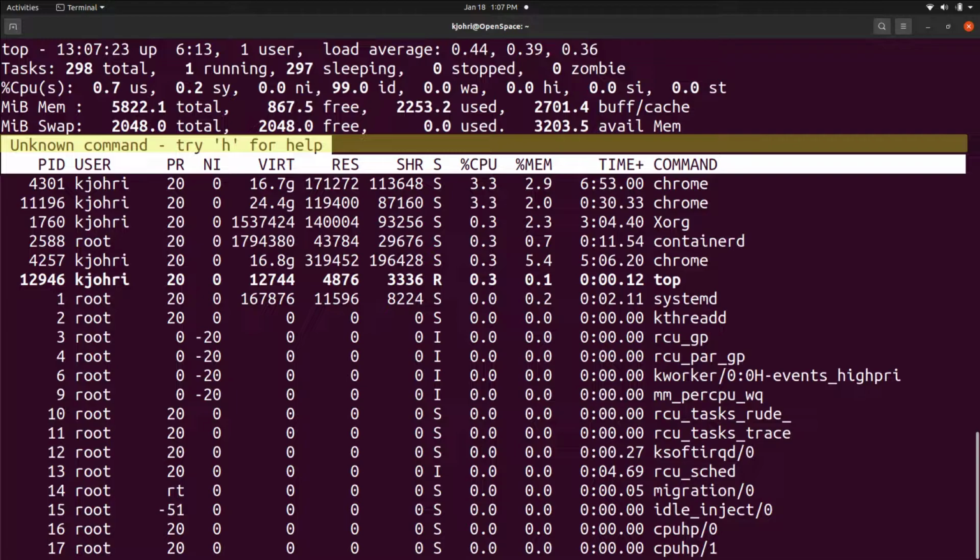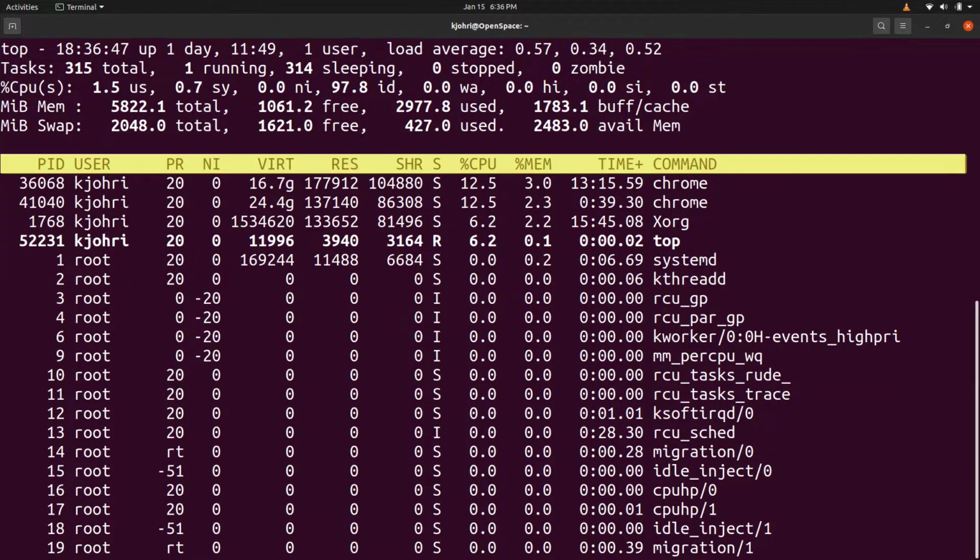If you type a subcommand and there is an error, the error message is displayed here. The next line is the column header line, displaying header for each column of output. Below the column header line, we have the task area, where information about processes is displayed, one line per process. The information displayed for each process is the process ID, effective user ID, priority, nice value, total amount of virtual memory with, res, which is the resident size, the non-swapped physical memory used, shared memory, status.